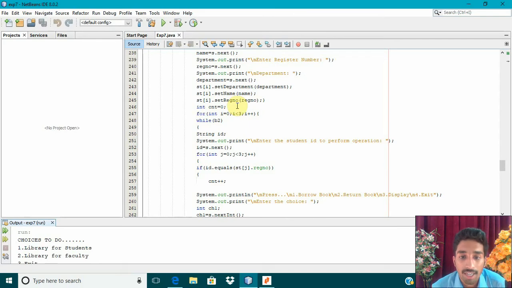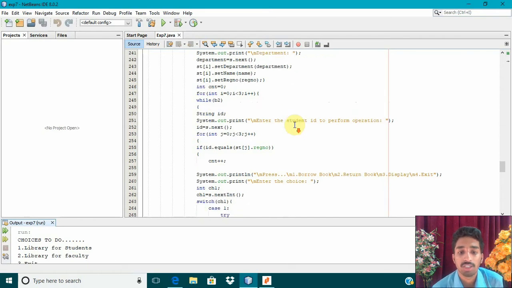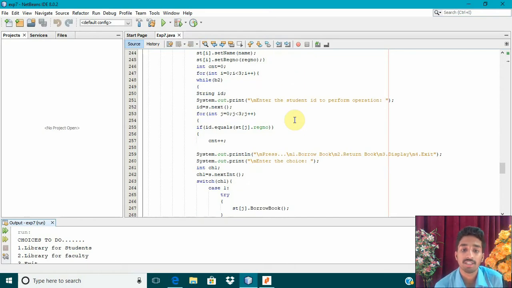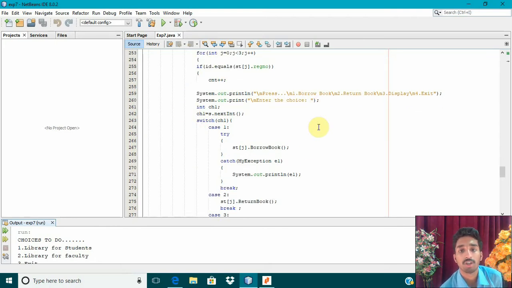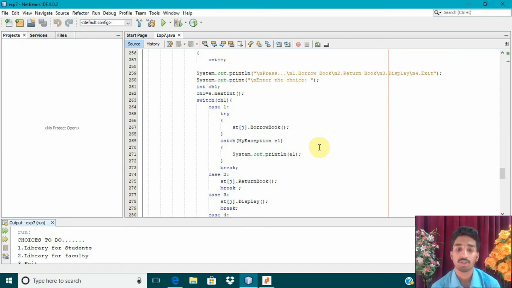And then inside the while loop I am asking the user to enter the student ID for which he or she needs to do the operation. Once he enters the ID, I am comparing that ID with the register numbers entered before. If it matches, then I'll increment the count, and then I'll show them all the options which this function will be doing, like borrow book, return book, display and exit. And then I'm asking to enter the choice.